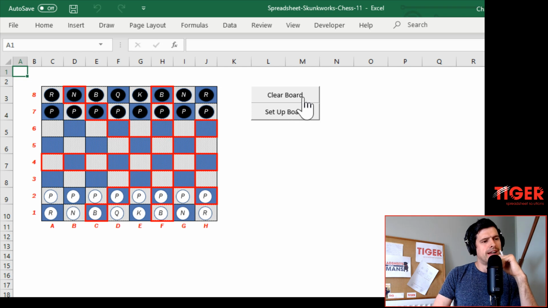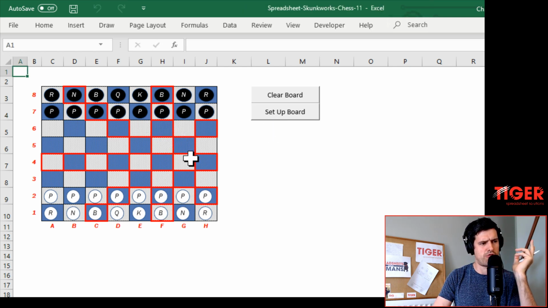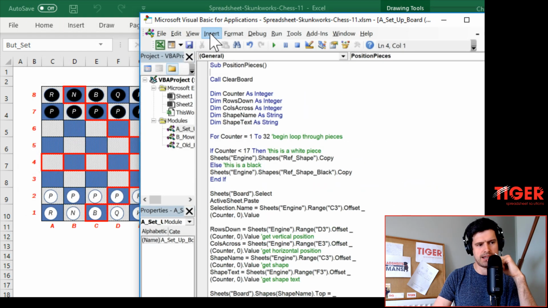So if I hit setup board, is that something we should think about fixing now? Possibly, yeah. When I hit setup board, it didn't take me out of this moves mode. So now the board is set up, but we've got all these red borders on here. Maybe I'm going to go to the setup board macro and just see if we can fix that quickly.